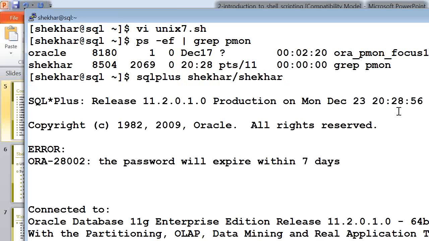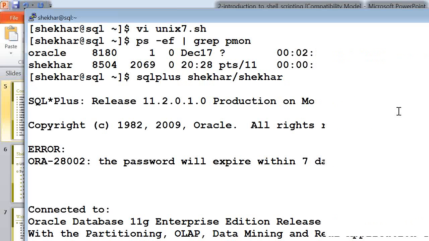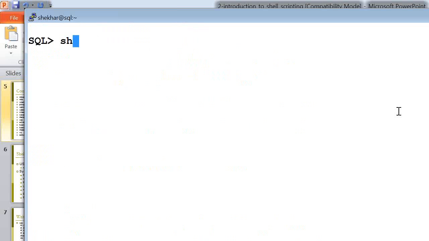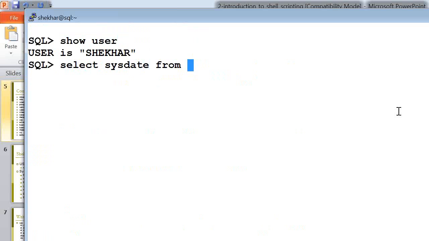Yes, I can log in. Show user. I am inside Oracle. Select sysdate. Oh, I know you cannot see it at the bottom, so let me clear the screen now. Okay, so show user, and now select sysdate from dual. So this is a simple command that I'm going to execute inside the Oracle database.